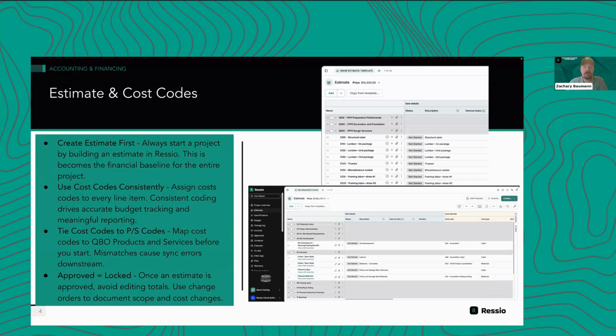So the estimate is the financial heart and soul of Ressio, and therefore is the place where we always start. The estimate is what informs the budget. It's where we track changes and revisions. It's where we generate purchase orders and things like that. All of our amazing financial tools.